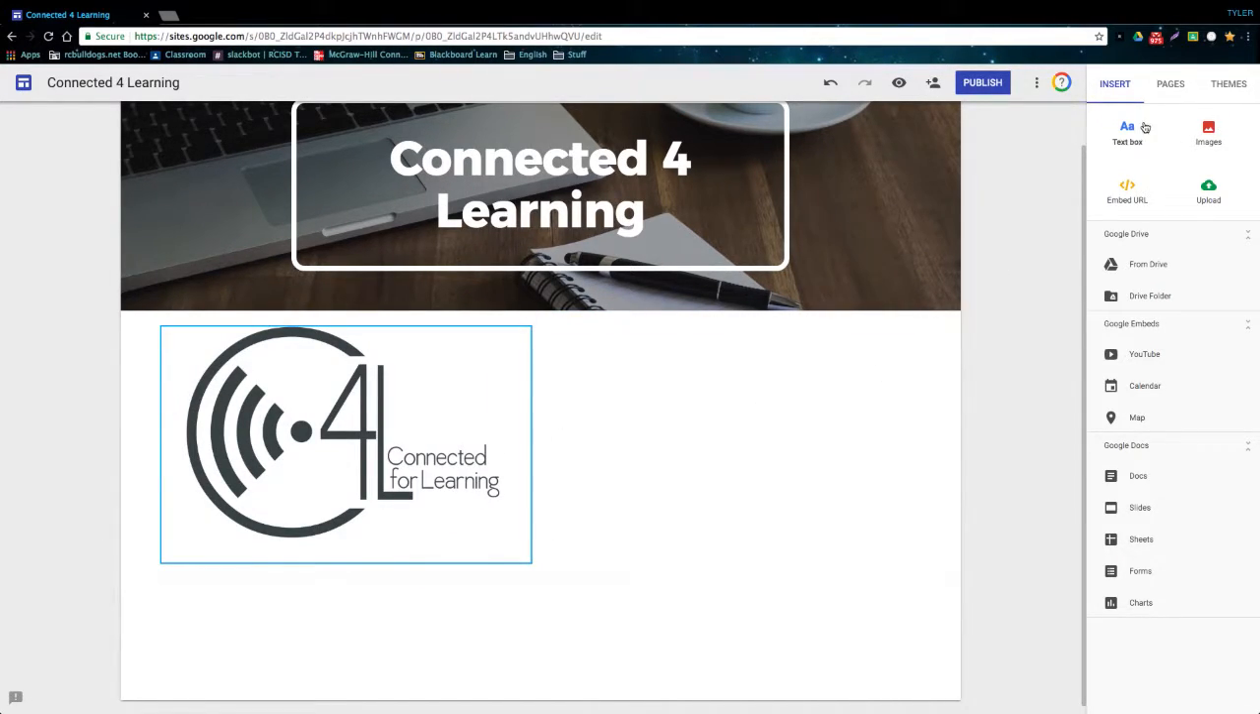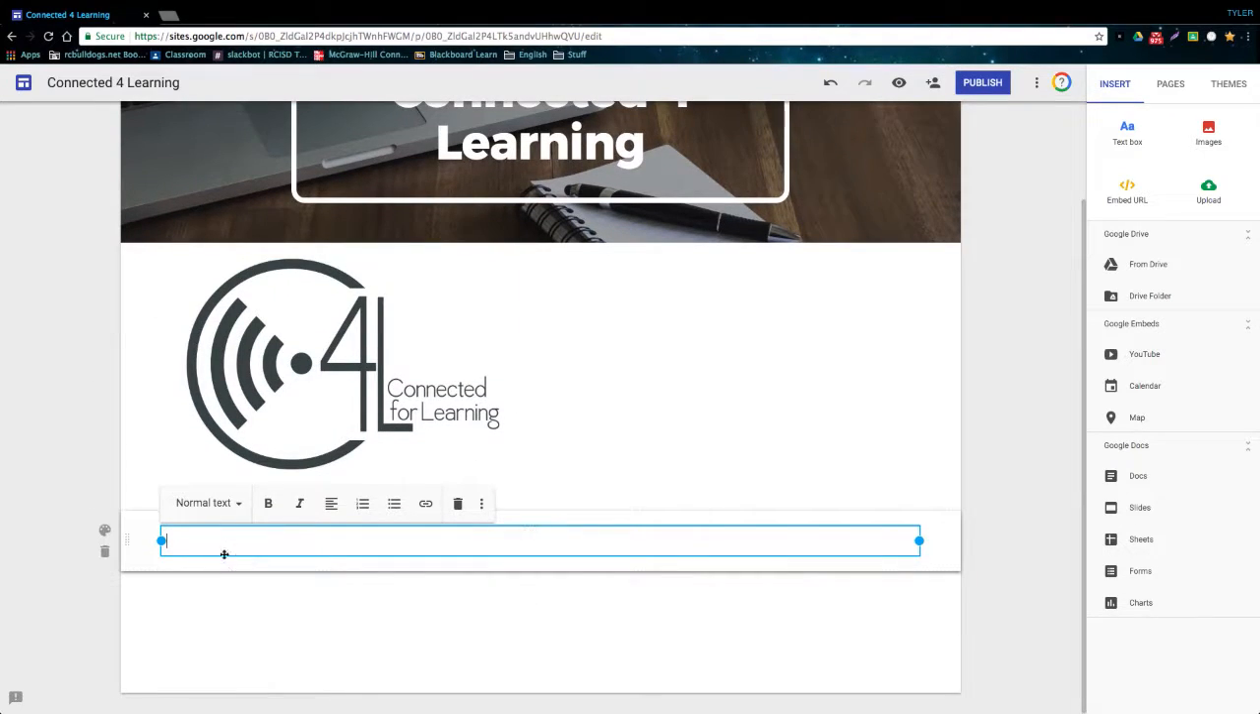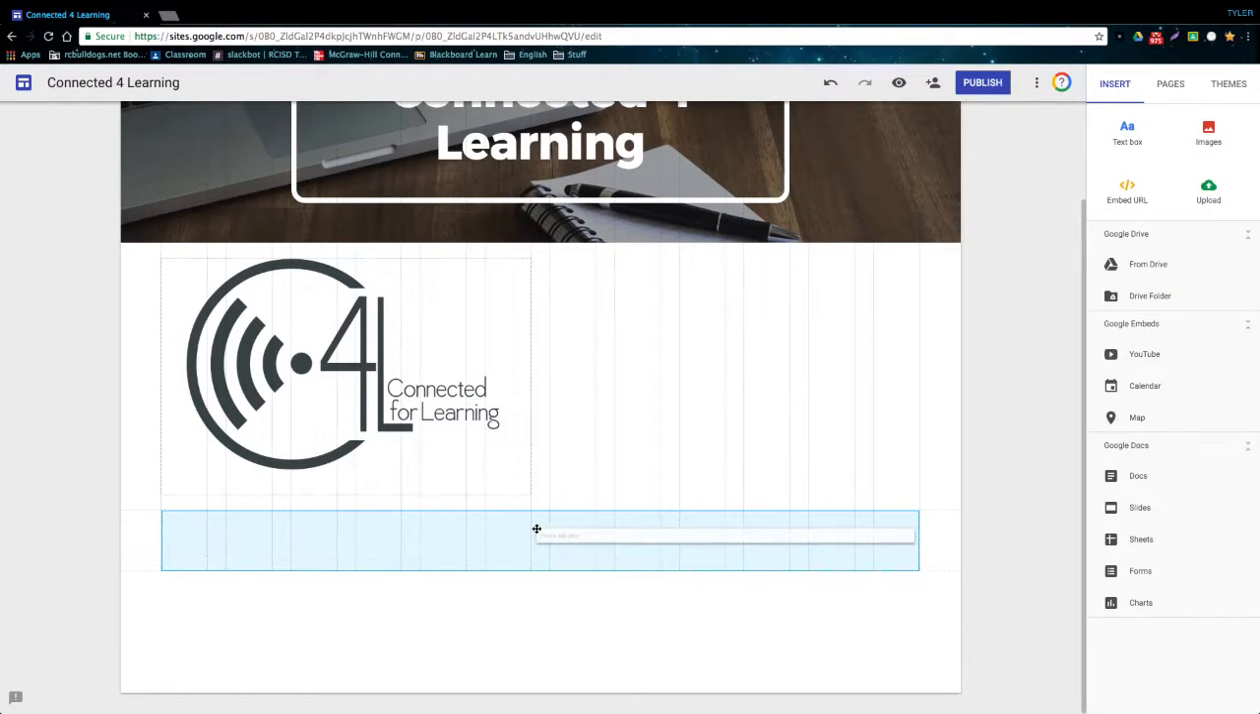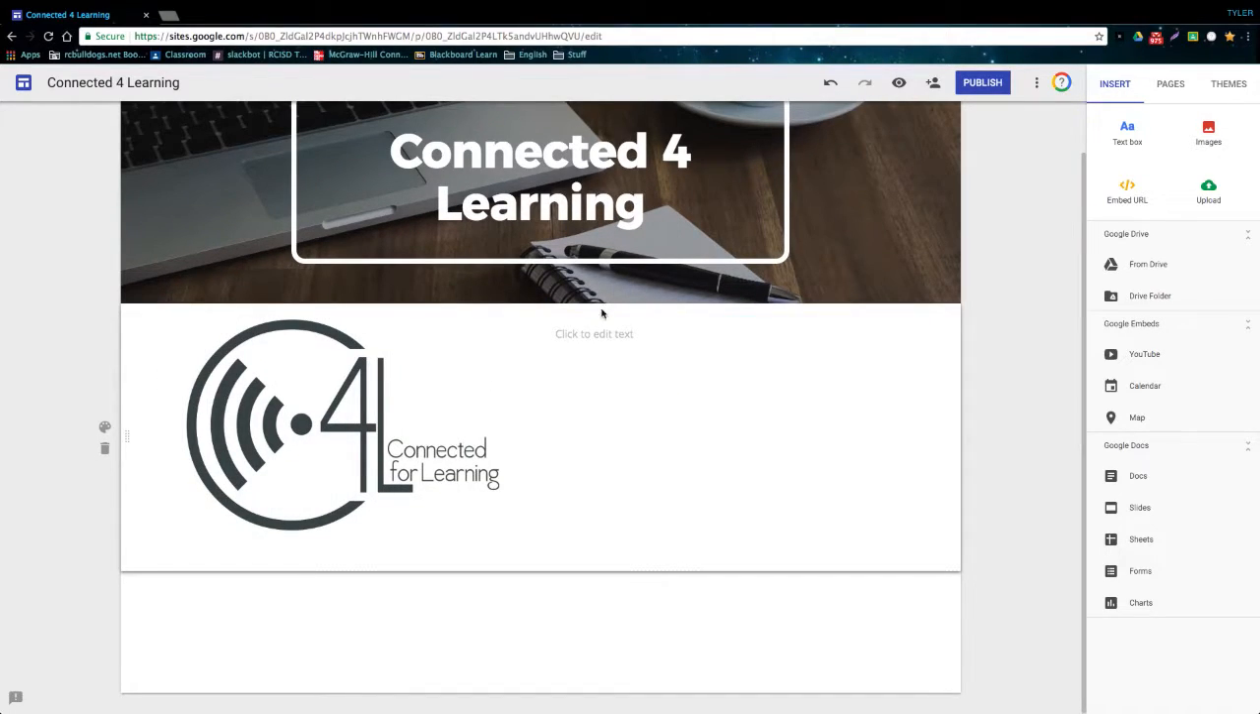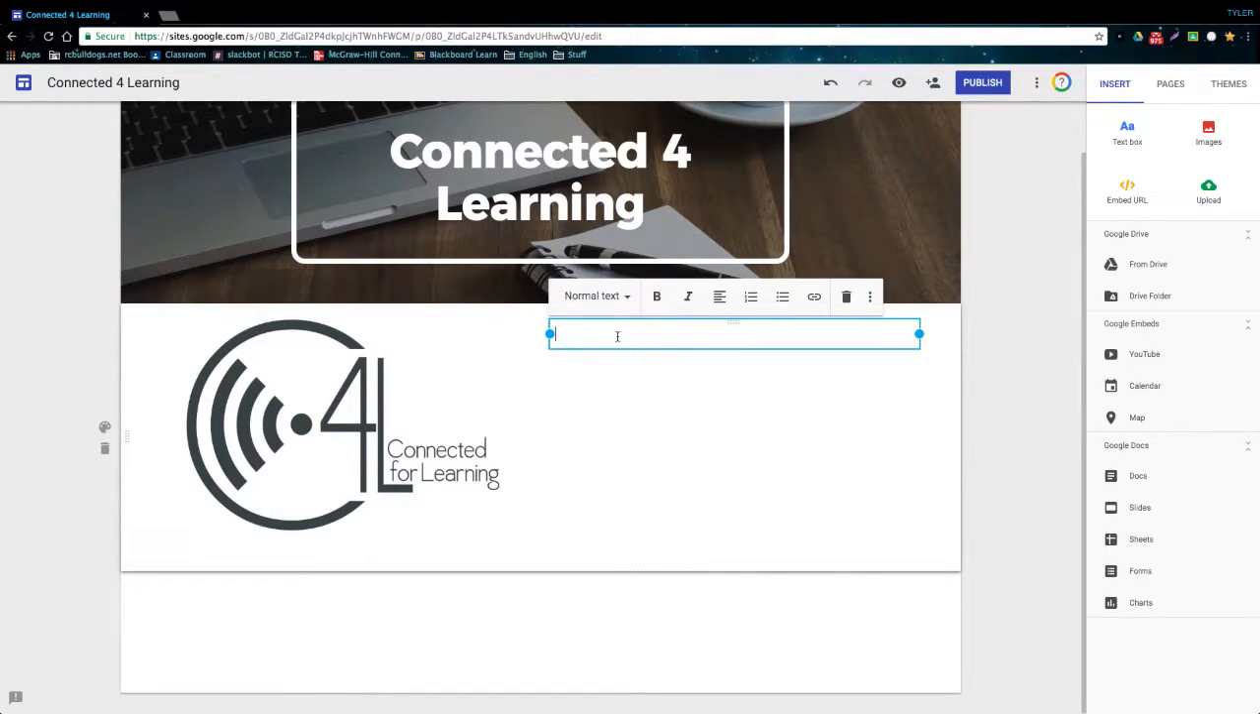Let's also add in a text box right beside it to welcome people to the website. Now, it will insert it in the section below, but if you grab this little section of dots right here at the top of the text box, you can move it to the side of where the image is. Now I simply click in the text box, and I'm going to fill it out with some text and also change how the font looks.